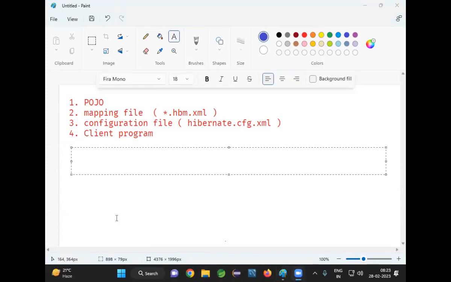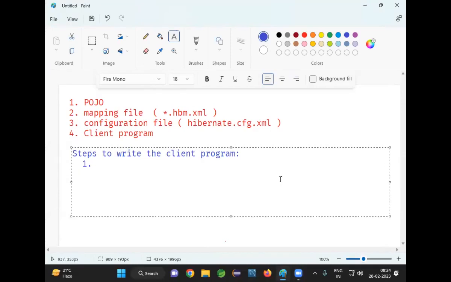Right. So here I am writing now. I am writing the steps to write the client program. These steps will also help you in writing a JPA application. So what are the steps to write the client program? First one, create a session factory object. Actually, session factory is an interface. All these are interfaces, whatever we are using. First step is create a session factory object. Second one is create a session object.